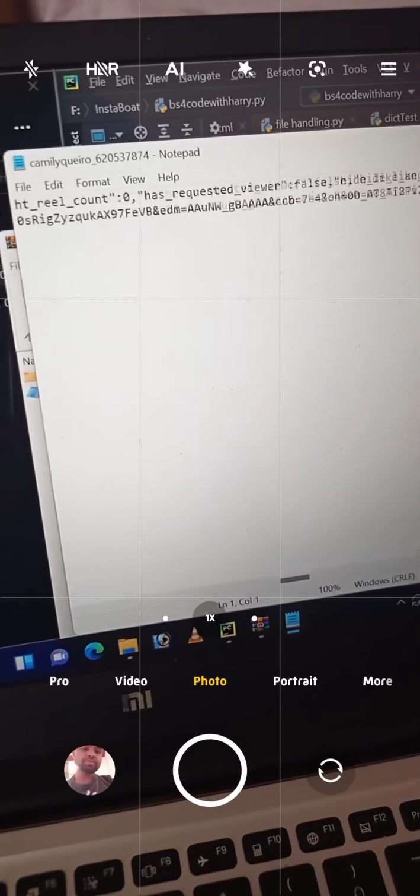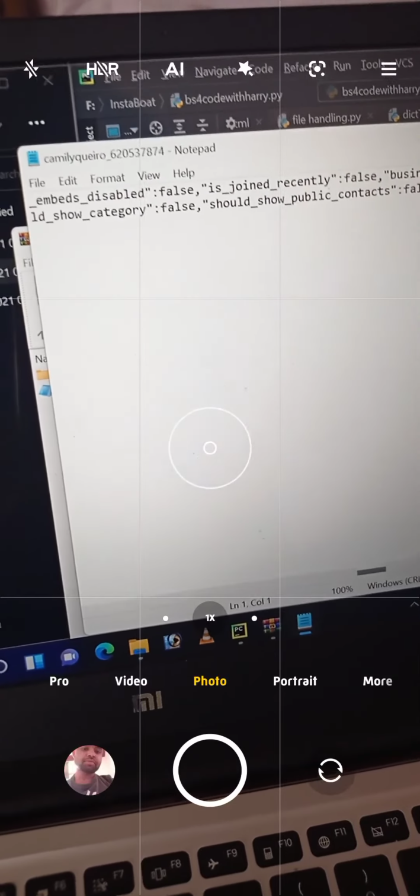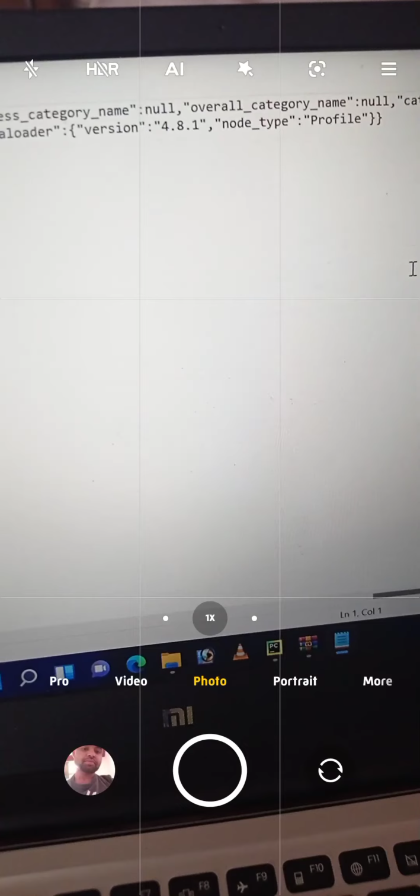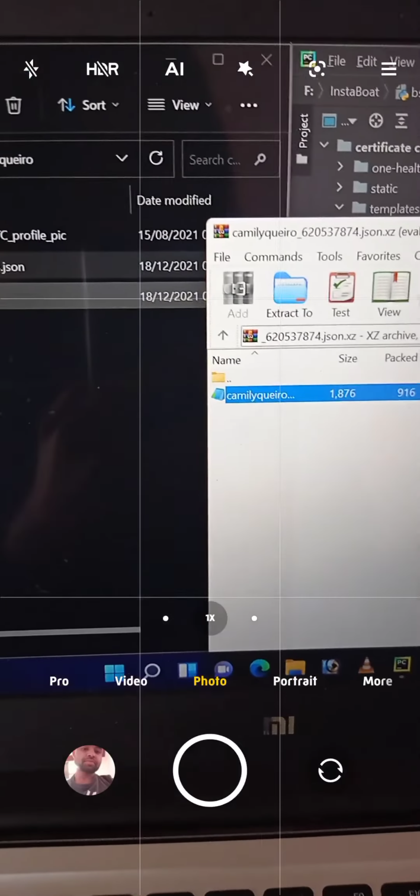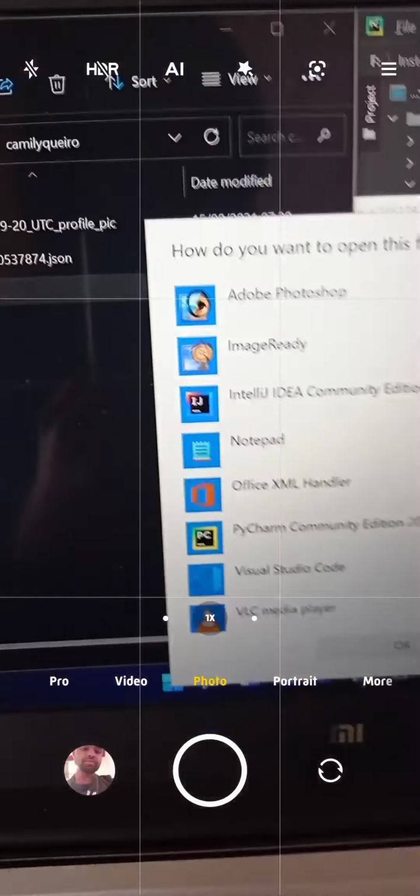You can extract it using, there are lots of libraries which can extract all the information. This is the account ID.